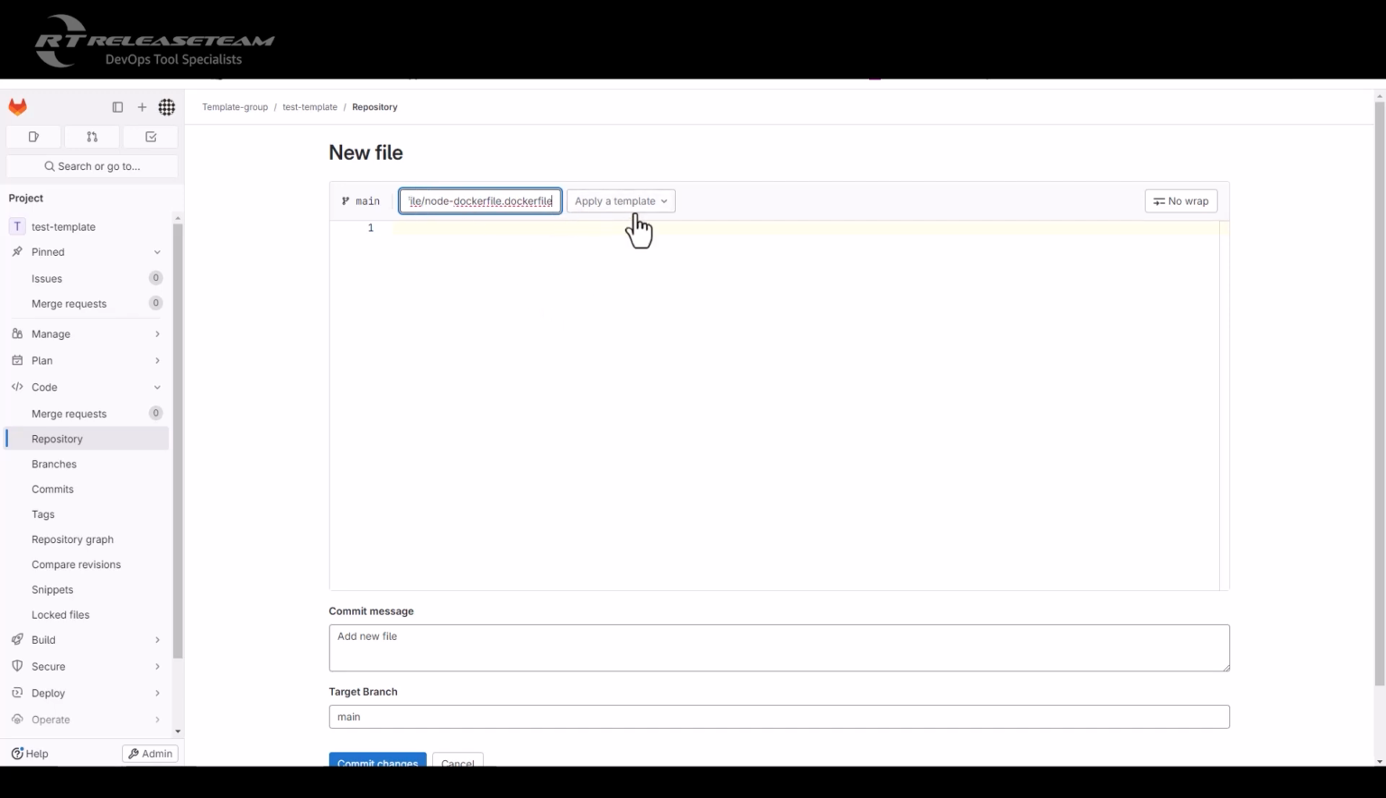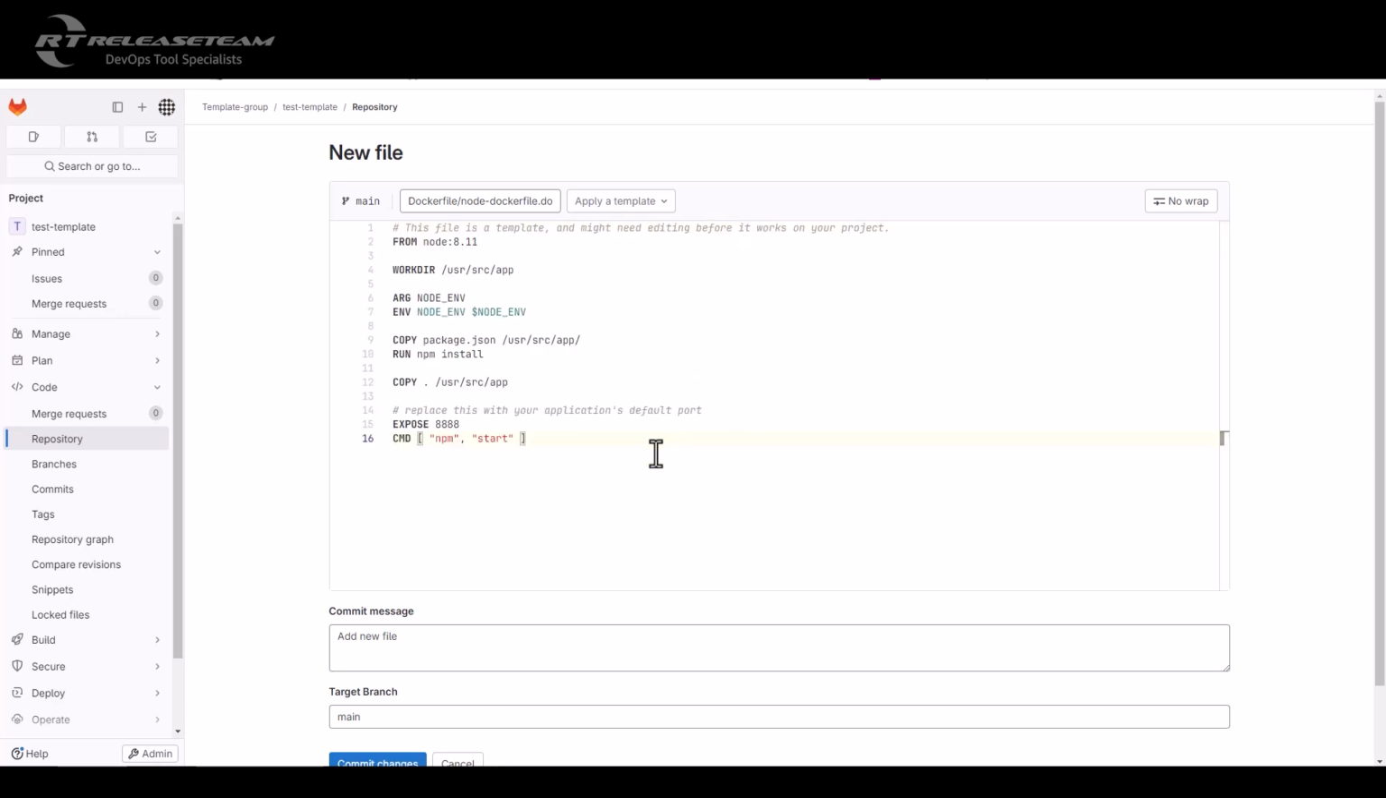When we start typing Dockerfile, we see this feature here, apply a template. These templates are the default templates available for us in the instance. These are not custom templates. These are defaults that GitLab provides, but we want to create our custom template to use across our instance. So let's put something here. Okay, so this is how I want all my Node Dockerfiles across my instance to look. I'm going to save this.